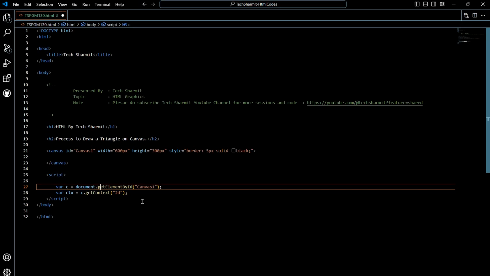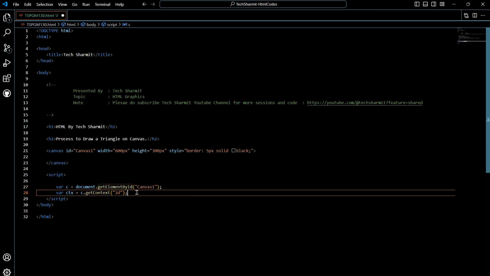Fine. So with these two lines, what we did so far is connect our element, which is the canvas, with the canvas1 ID, with this script. Then we set the context, which is for 2D shape. So it is basically showing that we are going to draw a 2D shape.